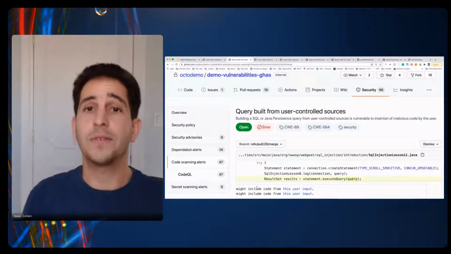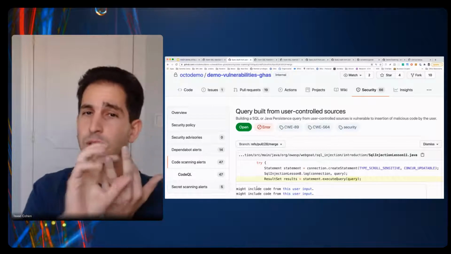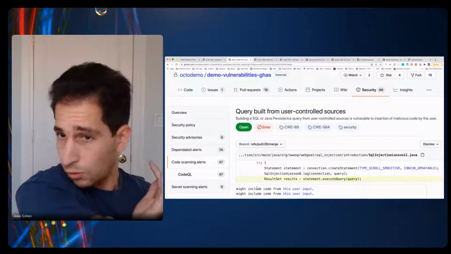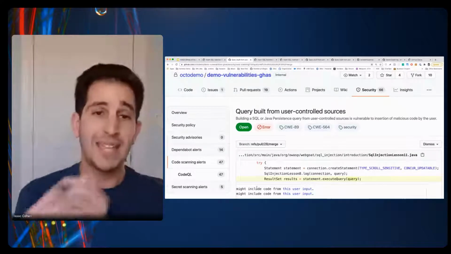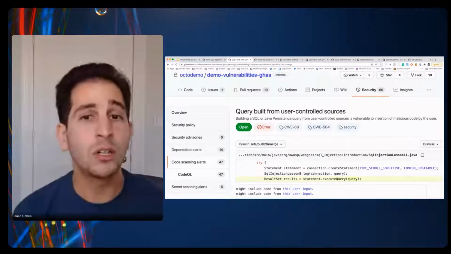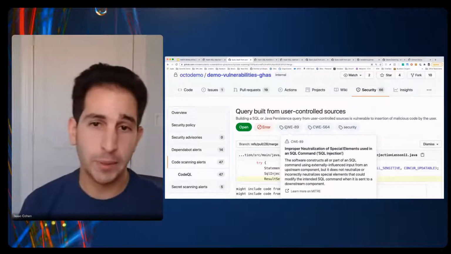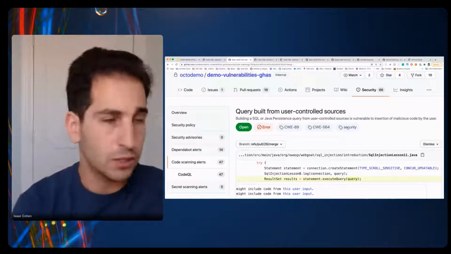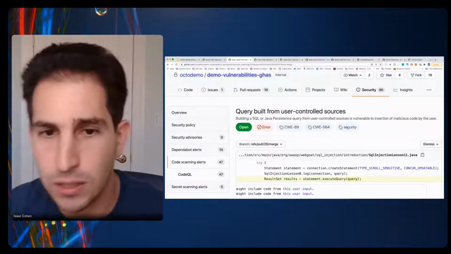A couple of pieces of information I get right away. One is query built from user-controlled sources. This is building a SQL or Java persistence query from a user-controlled source that is vulnerable to malicious code by a user. I can see that this issue is currently open. It's an error, and it's connected to a number of CWEs, CWE 89, 564. This is specifically a security issue. We can also find quality issues.